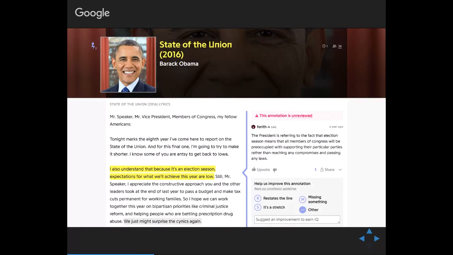But I did notice that it's still a Drupal site, so give them that. So that's Genius, another example of this trend of annotating sites and pages.